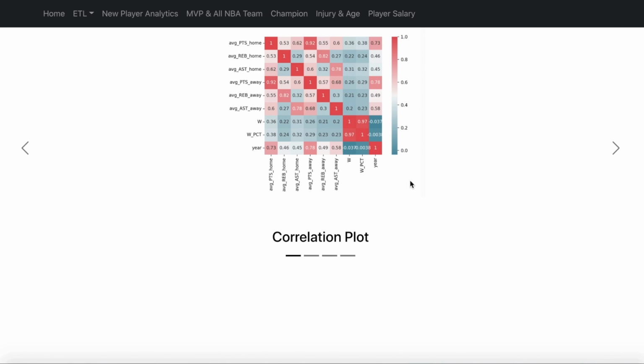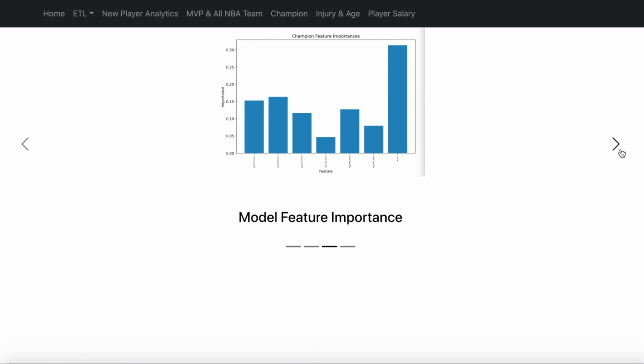When we analyze the champion, we first find the feature correlation. As you can see in the heat maps, the W and the WPCD have a high correlation, so we drop the W feature. Then we use a similar method to get the feature importance. We found that WPCD is the most important feature.